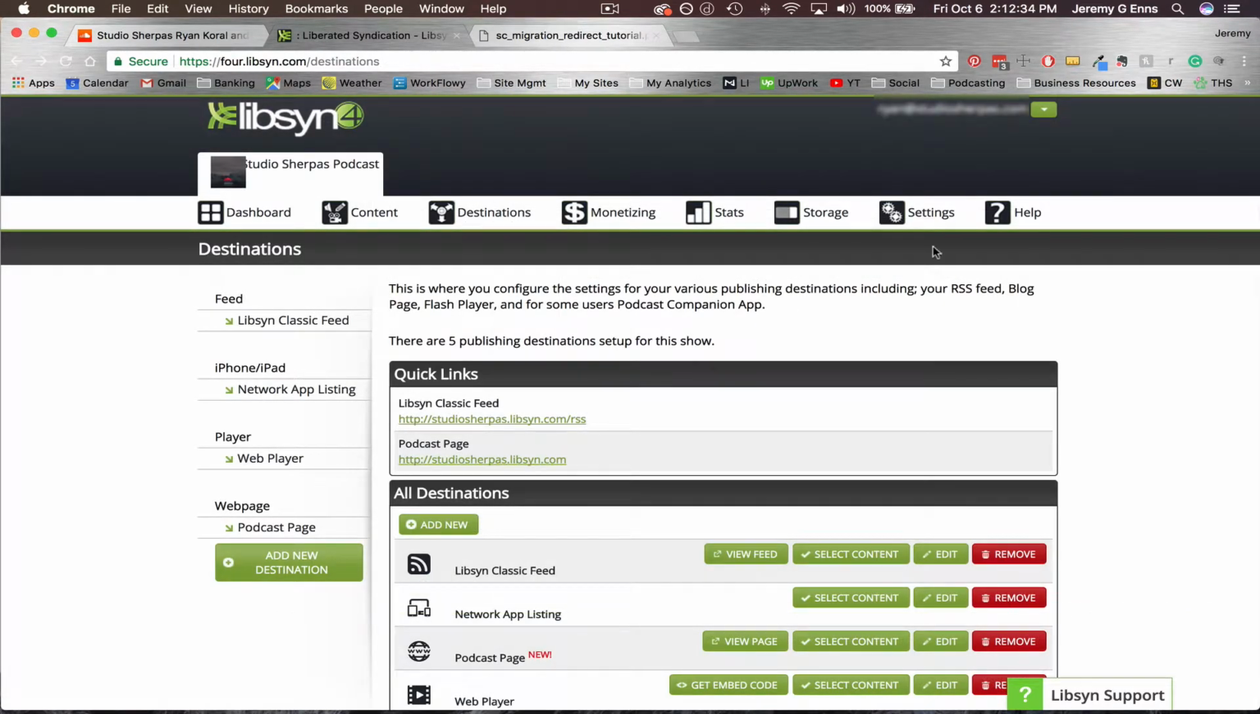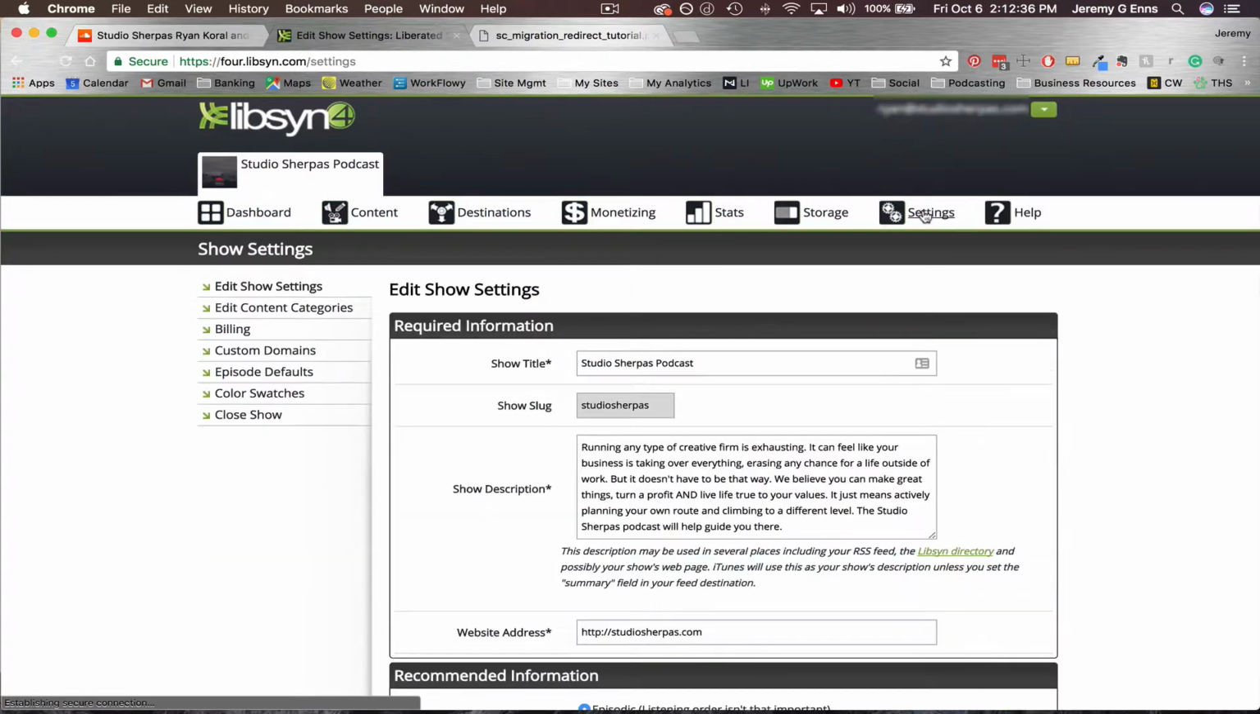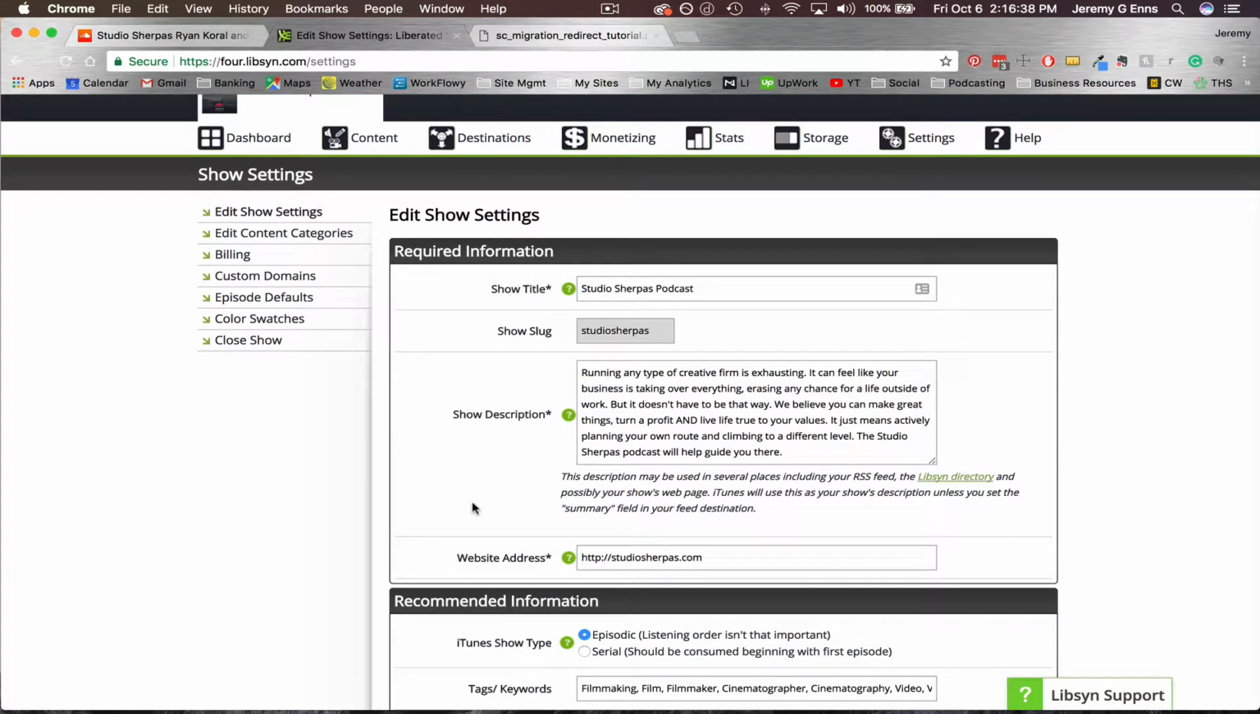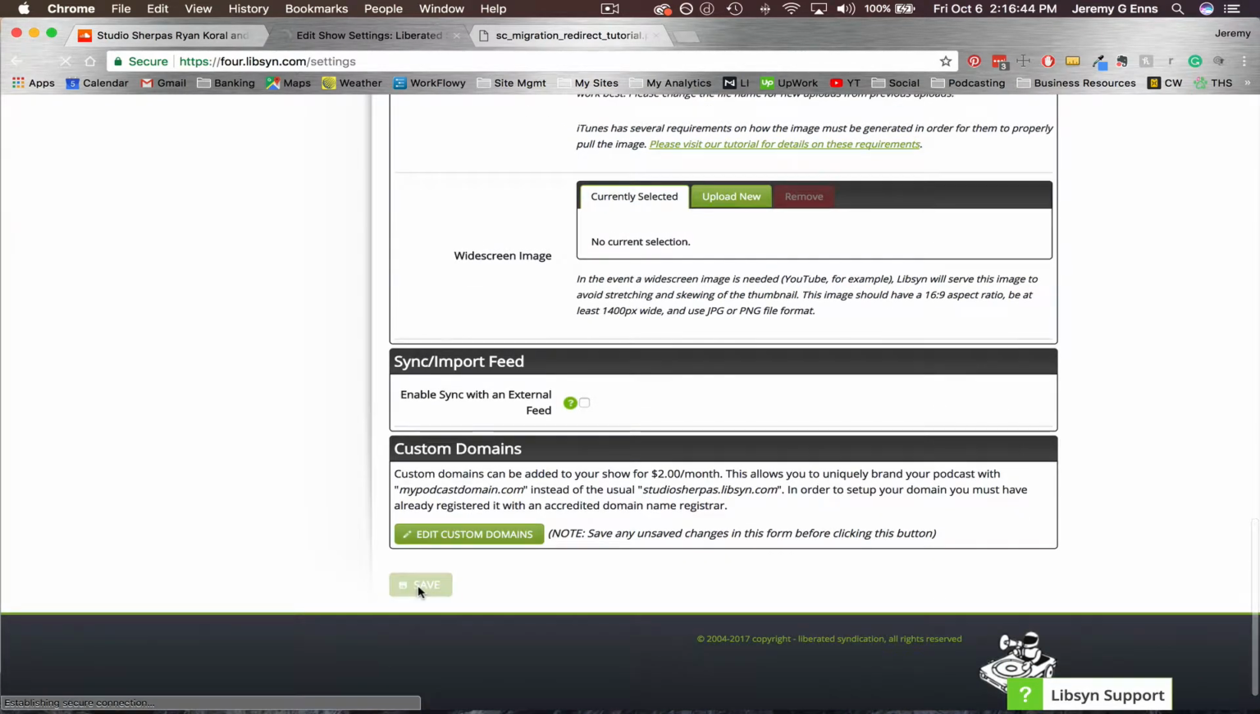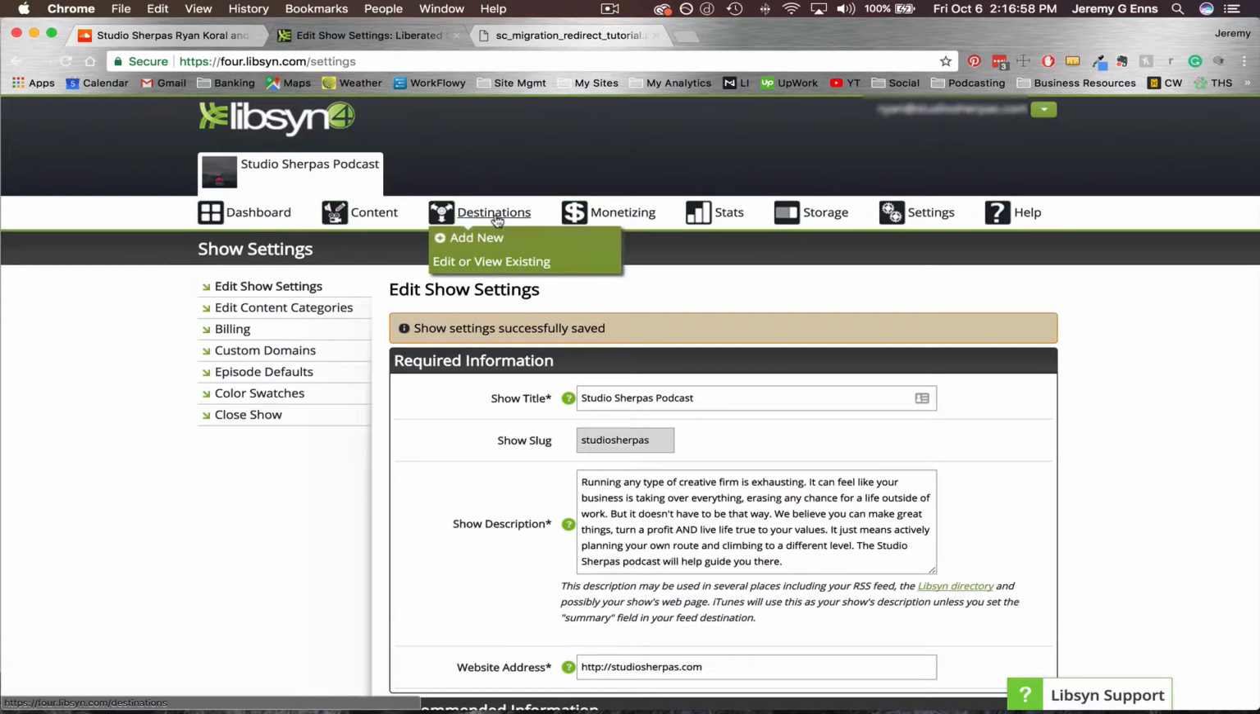So at this point, we want to head over to settings. And we want to make sure that this is all correct as well. And so when we filled out everything on this page and we've double checked that it's all good, we want to scroll down to save. And then we want to hit destinations up here.